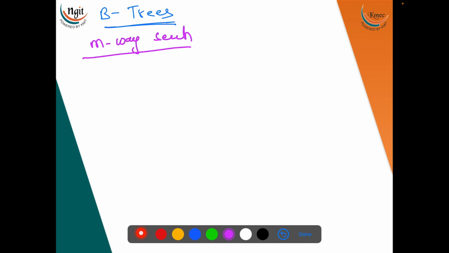Now the other example is a 4-way search tree. That means how many children will each node have? 4 children. How many keys are possible with each node? 3 keys. Okay, now this is the way you have to understand it.